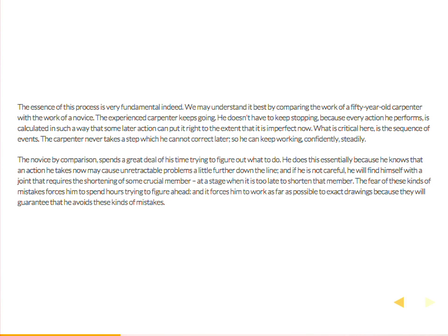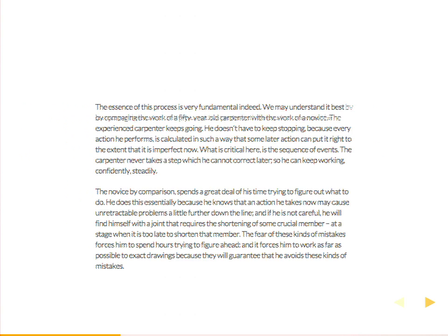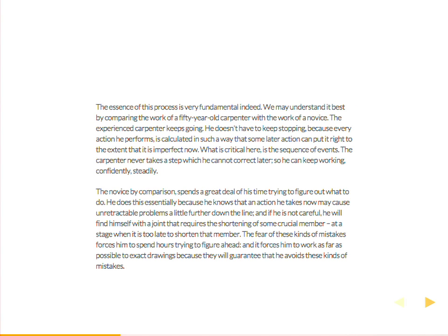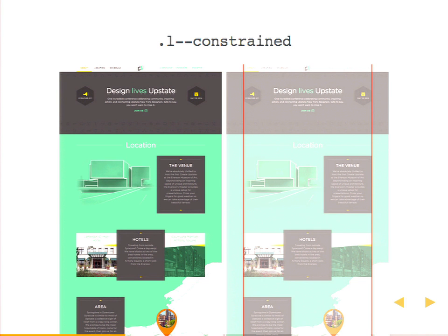We have this really wide column of text. The measure here is a little too wide to make it readable. If we want to constrain that, we just put a width on it and shrink it down. Now it's a little bit more legible. That's simple, but we can take that one pattern and apply it to a class, and I'll just call it L --constrain. That's just one of the naming conventions we use.